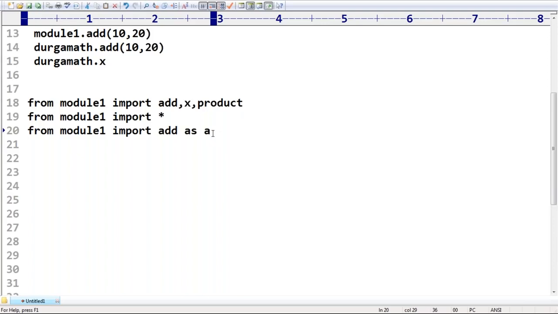Sir, now if you want to call the add function, we are not required to use module one. We are not required to use add of 10, 20. Instead of this, directly, can you please tell the equivalent code? We are not required to write this much code. Only one word. What is that, sir? A of 10, 20. Good.